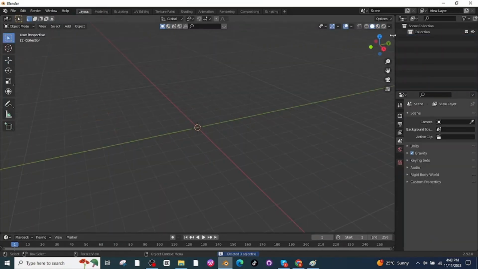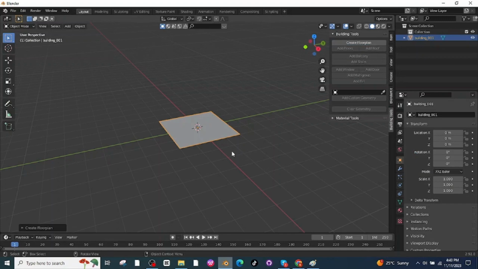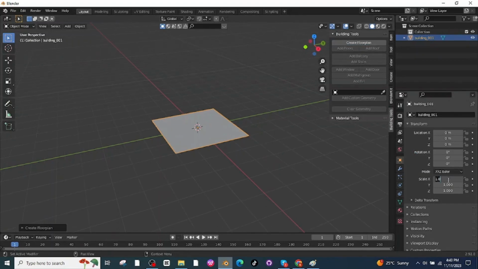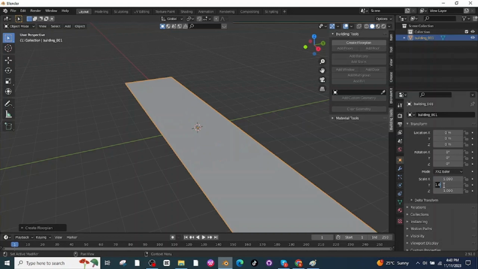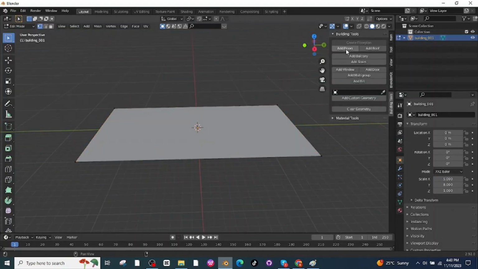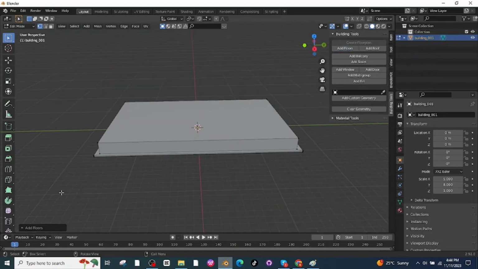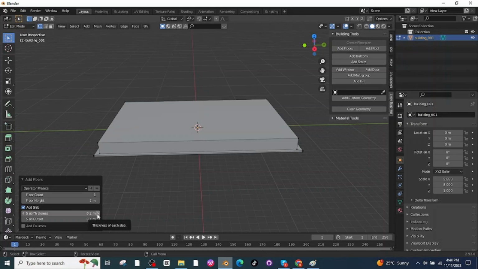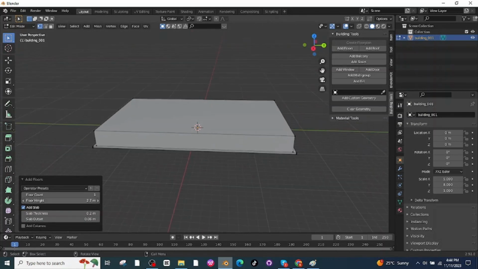Then open the building tool add-on and click on create floor plan to create a floor. Then make scale along x-axis to 5 and along y-axis I will make it 8 meters. Then go to edit mode and click on add floor to add a floor. After adding this floor, I will decrease the slab offset and slab thickness. Then increase the height of floor.